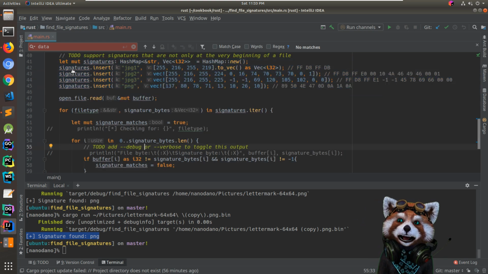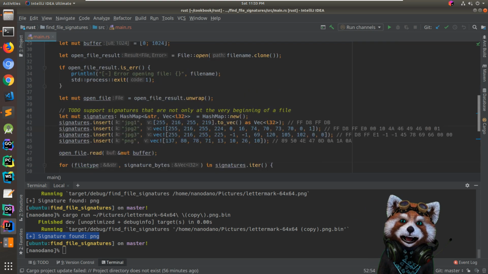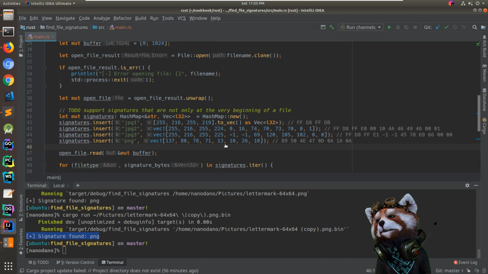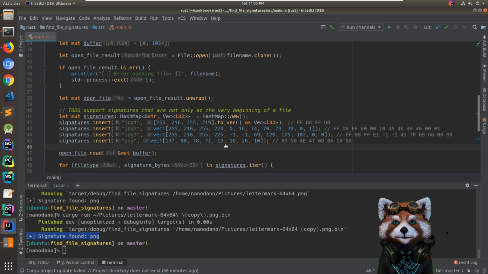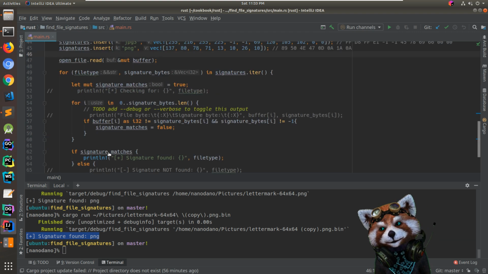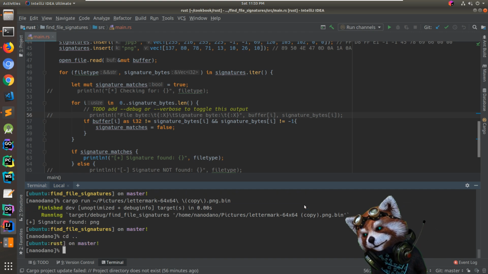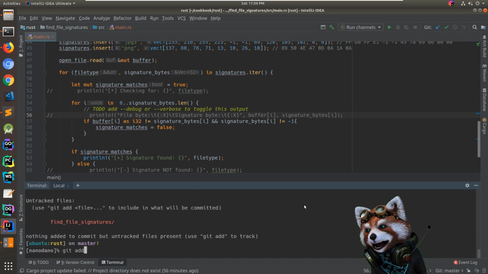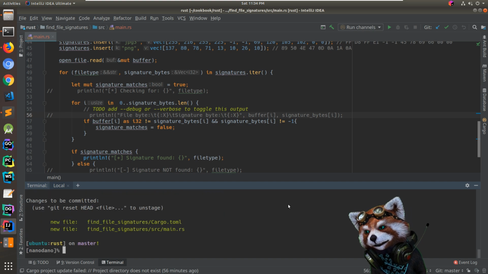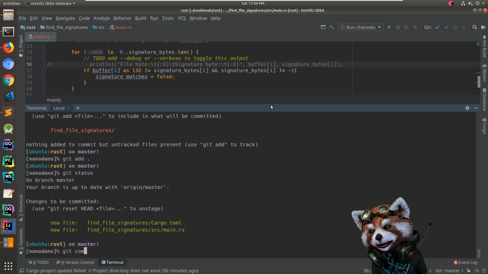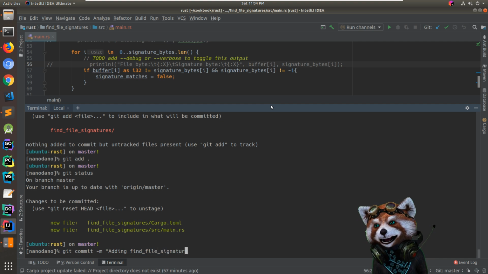Otherwise, what I would do is create an array of all the functions and then create a specific function for each one to check. And then each signature can be a function that's checked uniquely for its own special logic. But that's going to do for now. So I'm going to add this, and I'm going to say adding the find file signatures application.